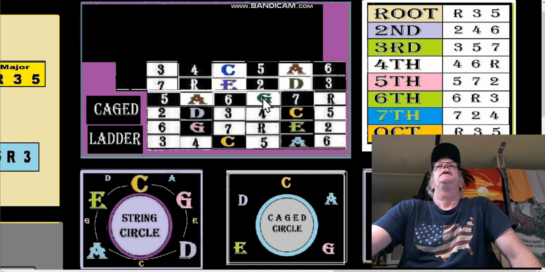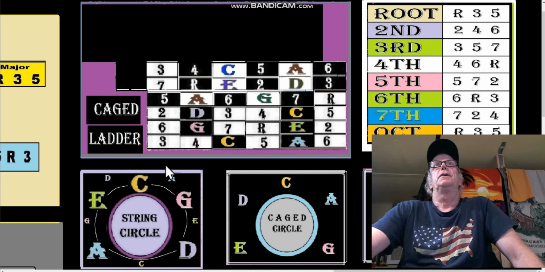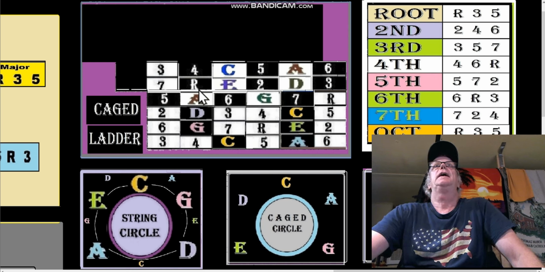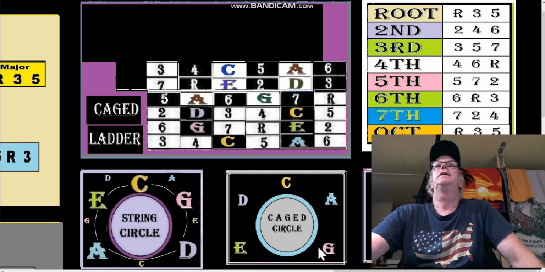The important point here is that we can go up in fifths, which is just C, G, D, A, E, C, G, D, A, E. Okay, the fifth of E is B, but we take it back to C to stay in the string circle. Alright, and this is the CAGED circle: C, A, G, E, D.